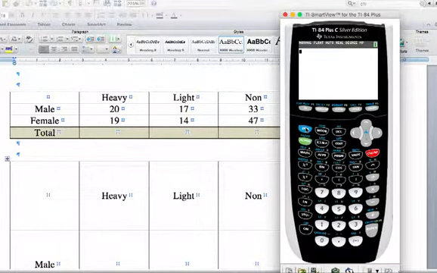So you go to second matrix, and we need to edit a matrix to put the data into the table on the calculator. So we're going to edit that and turn it into 2 rows times 1, 2, 3 columns. So I go edit and I change that to 2 times 3, and now I just type the data in.